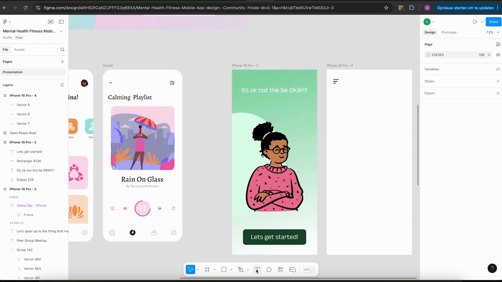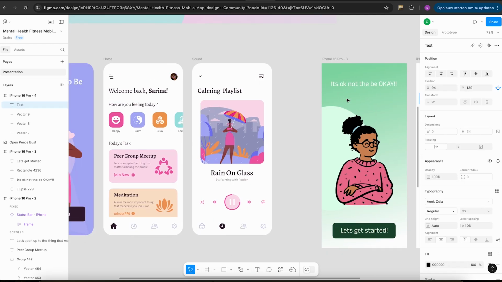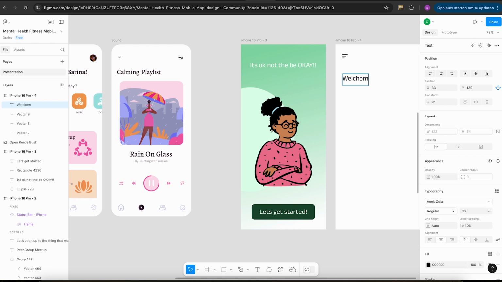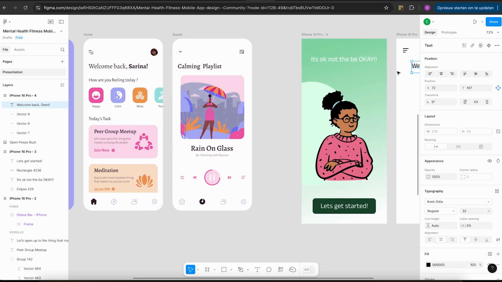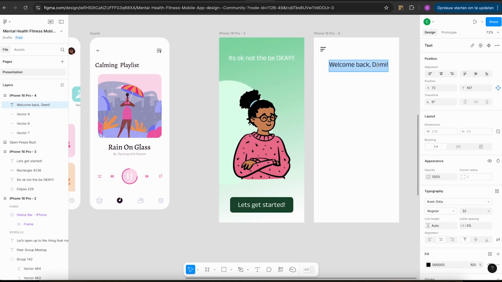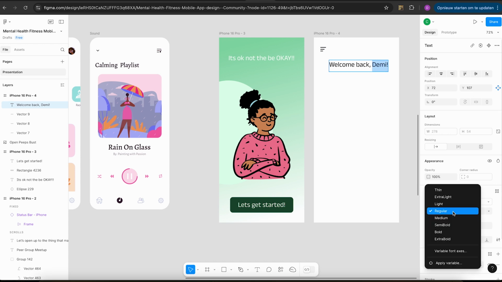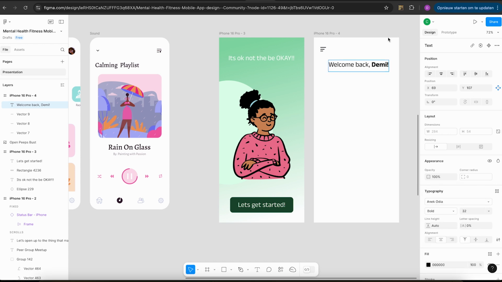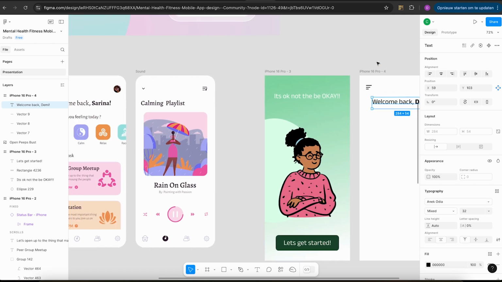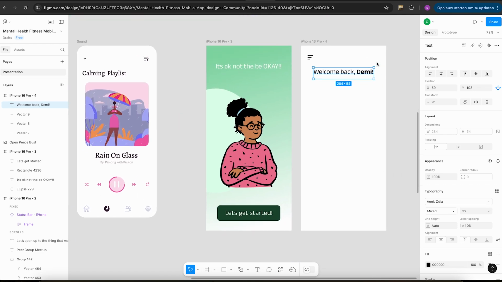Next up, a title. So we're going to select the text layer again. Welcome back, Dami. And the name, so my name is bold, like this. Make sure it's centered. Well, it's aligned a little bit to the left, so we're going to fix that as well.